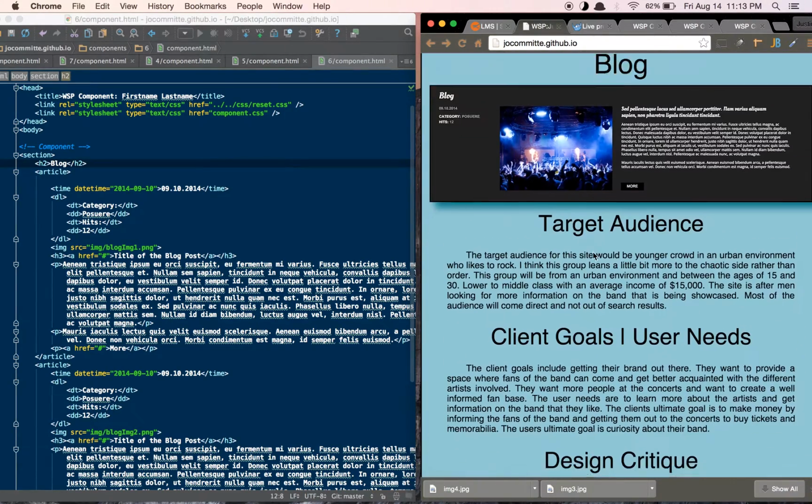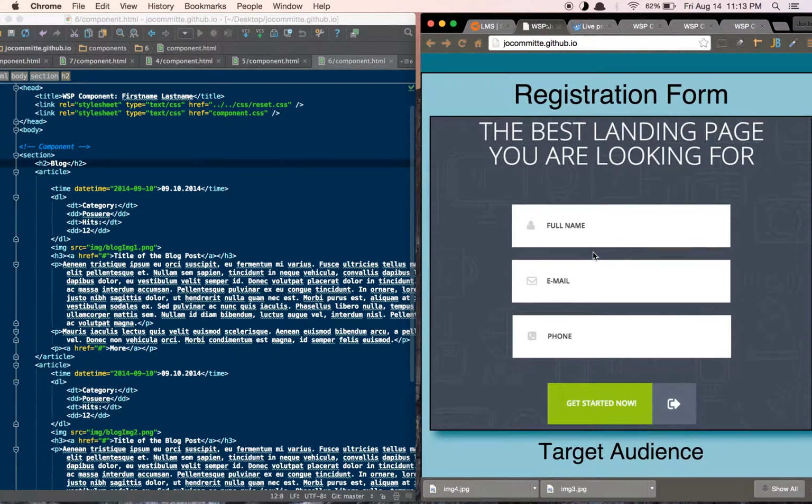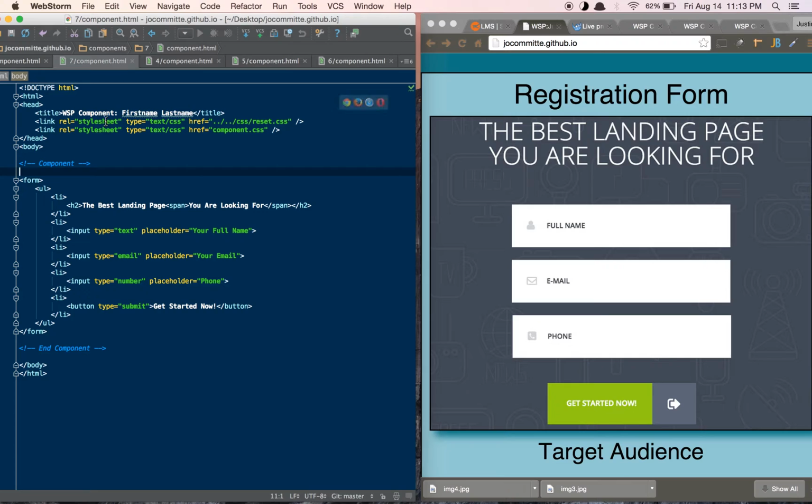7 is my registration form. And that is going to be a section in itself. Well, it's just a form. Because I can use the form tag to style everything behind it.